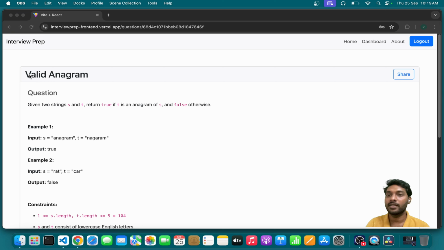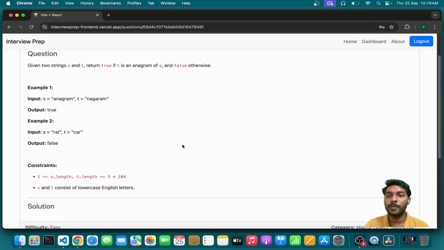Let's try to solve this question. Hi there. Today we'll see this problem. So the question says that we have two strings, namely S and T. We need to return true if it is an anagram, or otherwise we need to return false. So what is meant by anagram?